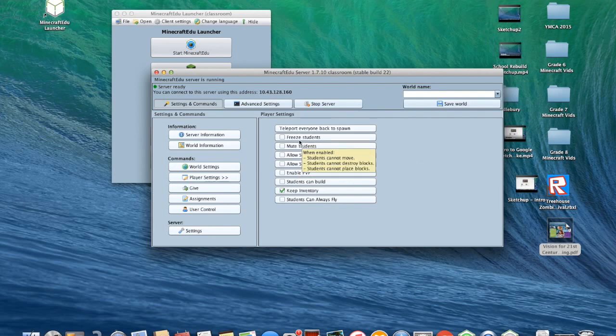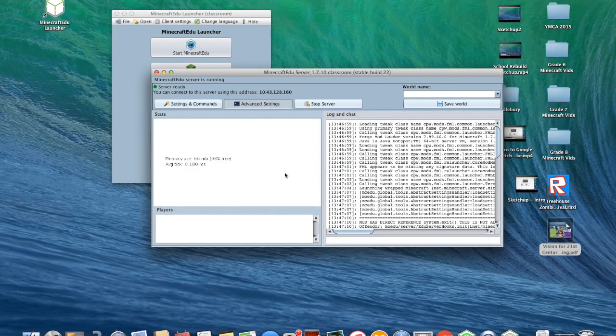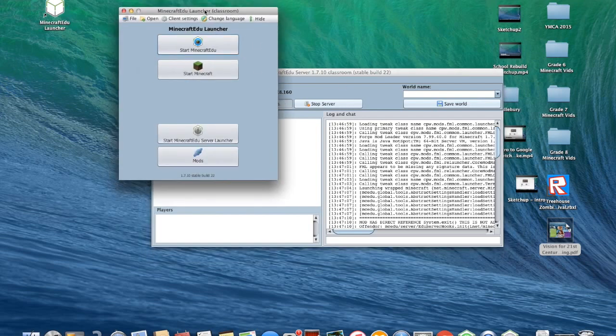There's also player settings. You can control your students by freezing them all if you need to get their attention, mute the students so they can't talk to each other, allow them to come back to life if they happen to not make it. They can resurface themselves if they dig too deep. Player versus player means they can attack each other. You can control whether students can build, keep their inventory, and always fly, which is kind of neat. And then just some nerdy stuff: you can keep track of the server and its performance. Believe it or not, this does come in handy to see if certain features you've added like zombies or monsters are overloading your server.